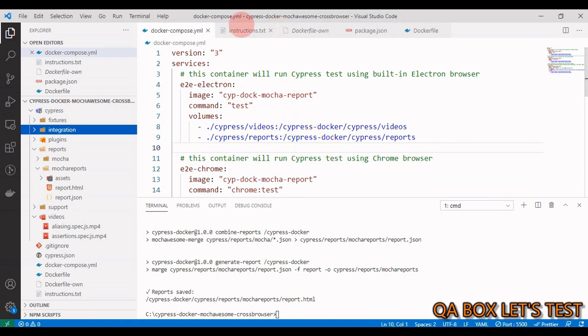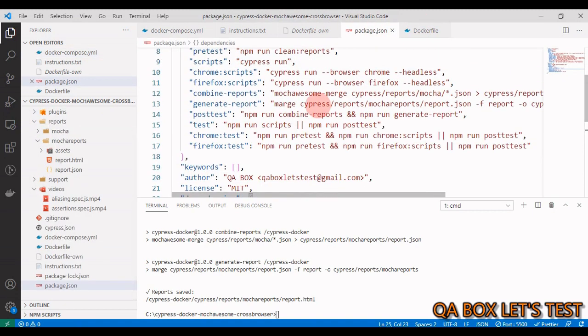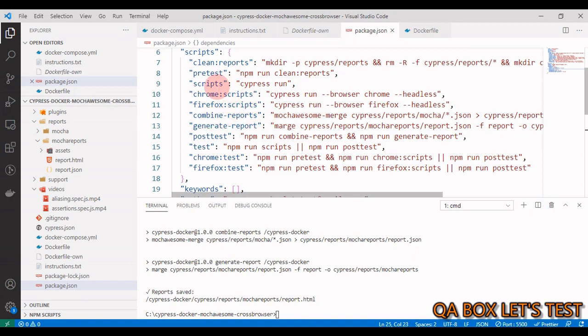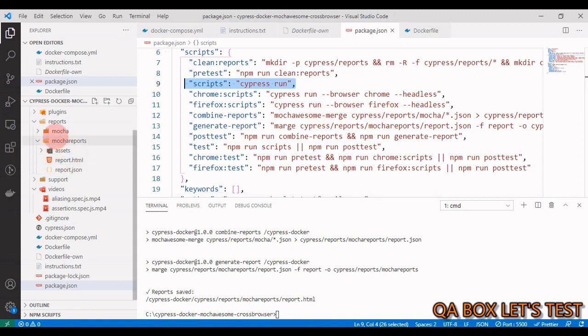Now the next thing, I'm also telling you about another problem with this, and not really a problem, it's homework for you. In the package.json, we are saying that if you do npm test, it is going to run things on the Electron browser, and it is going to generate all the reports in this particular folder hierarchy, right?